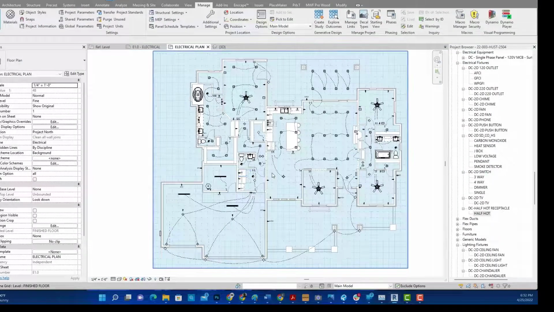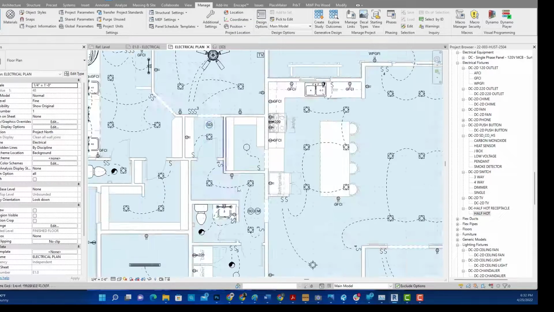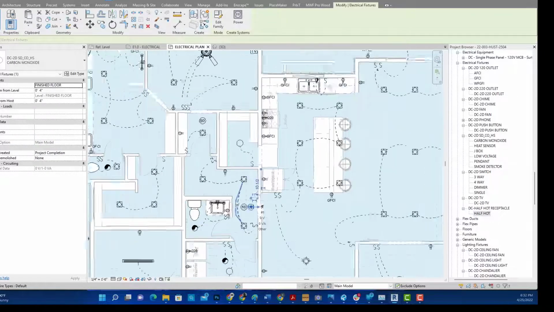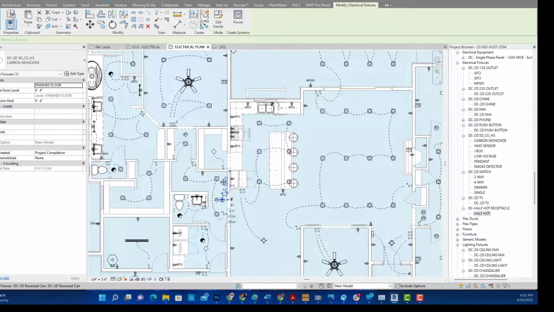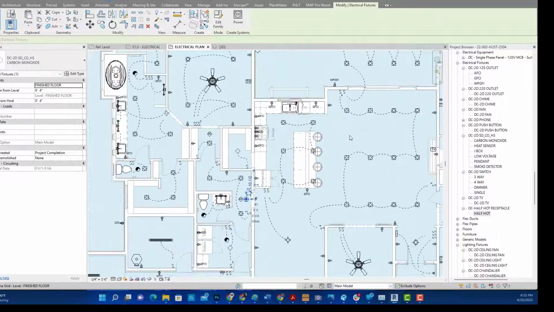Alright, I've gone ahead and placed all my symbols, my outlets, my lights, smoke detectors, carbon monoxide detectors, all the things that I need in my electrical plan are now in here. I've even gone so far as to put all my wires in. As I had mentioned earlier, I dropped everything in without any regard for what type of outlet or what type of switch. So I'll recap that process real quick.